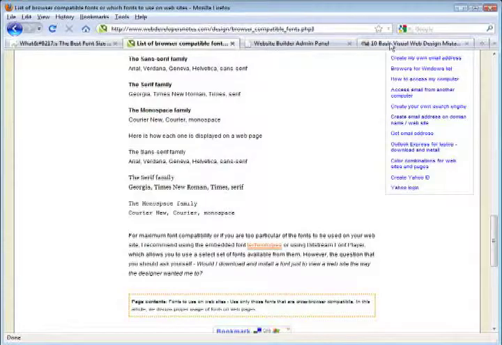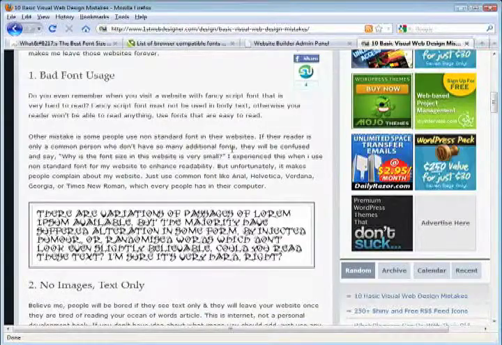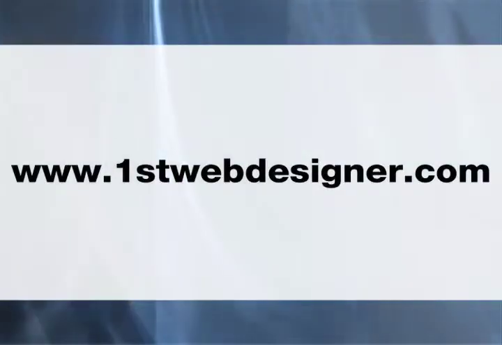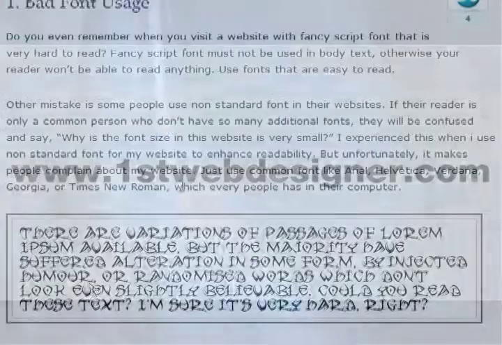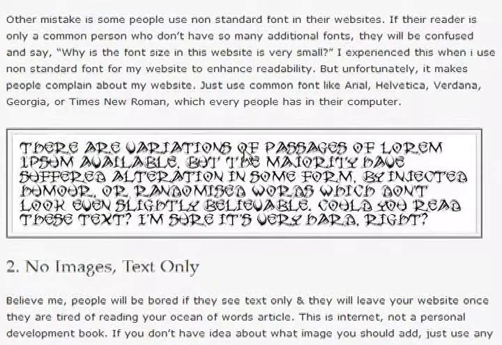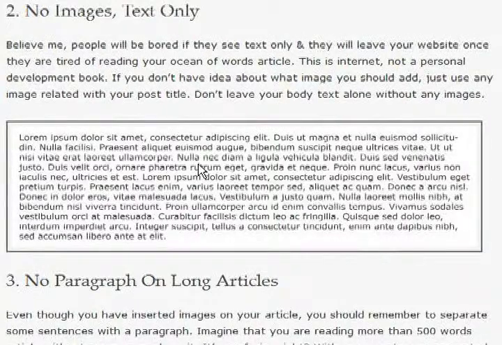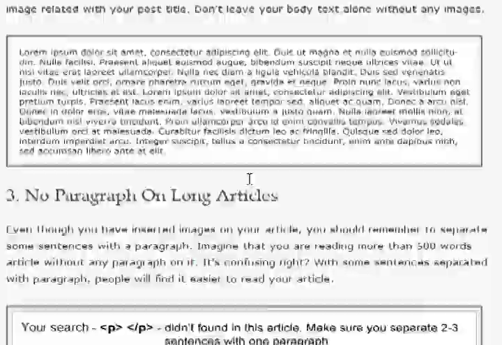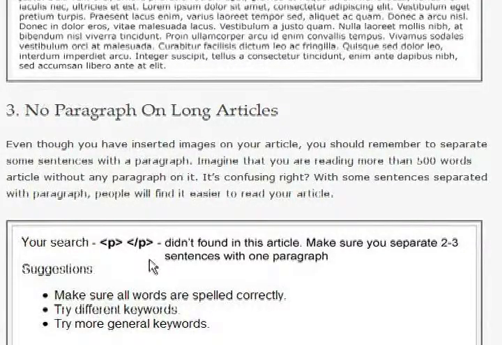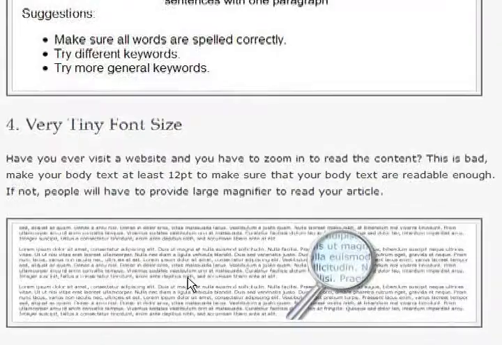Now, let's look over here at the 10 basic visual web design mistakes, and this is from our friends at firstwebdesigner.com. One of these is a bad font usage, and you can see right here how bad this looks. But, you know, even though we laugh at this, we see this so often. And then, of course, you have the problem with no images and text that's just run together without any spacing at all, which of course takes you to this section on having no paragraphs at all. And then of course a very tiny font size, it makes it not legible as well, and the list goes on.